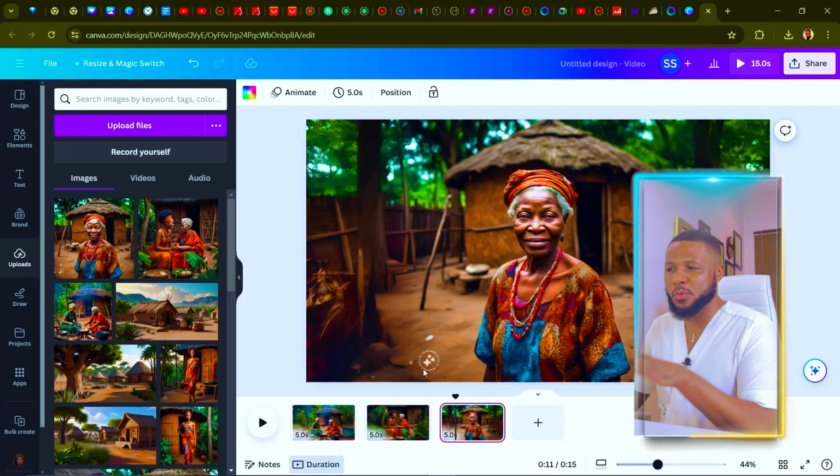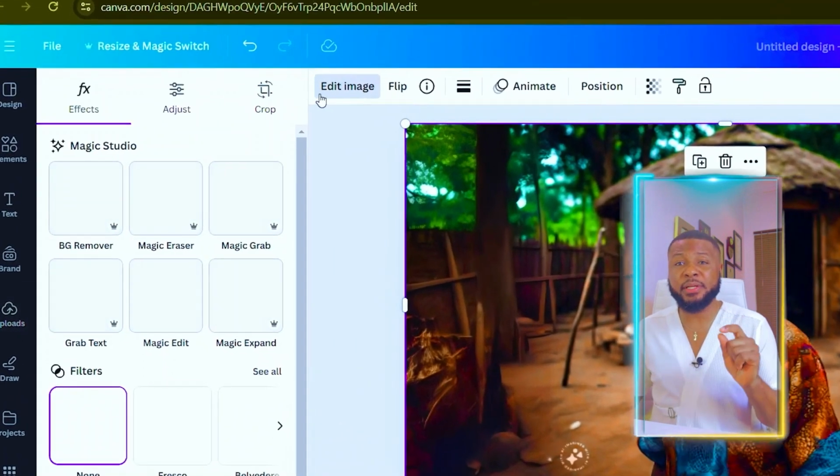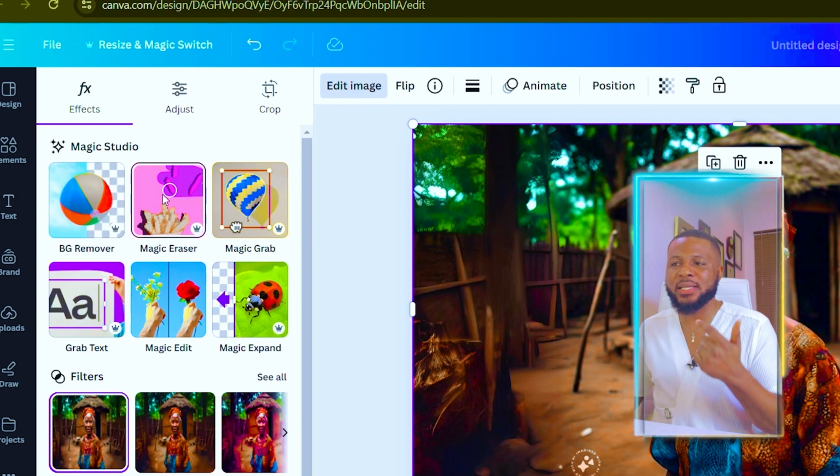So to remove this logo, what we're going to do is to highlight this picture, and we're going to click on edit image again. And then we're going to go ahead and click on magic eraser.